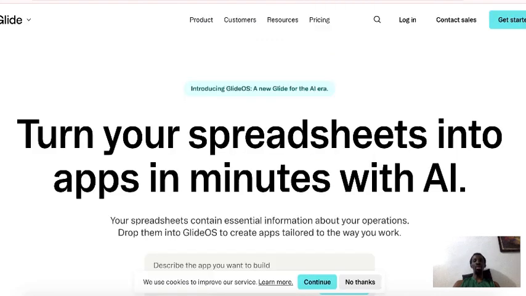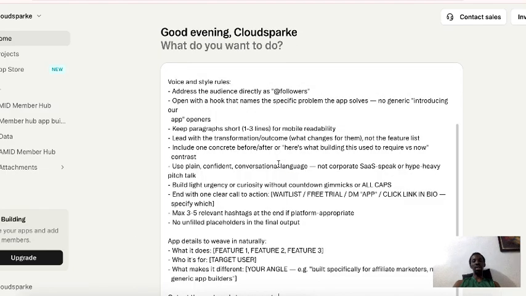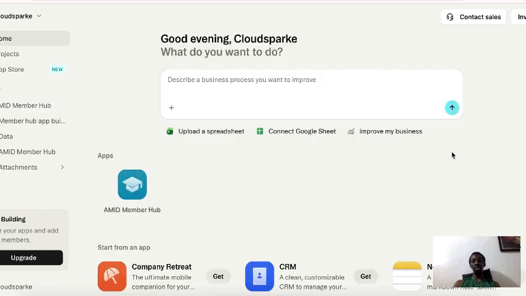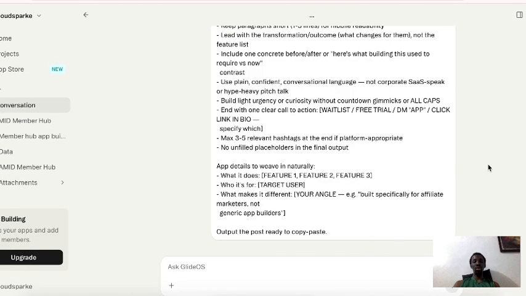So let's go to the second platform, which is the Gilid platform. Let's create another project now. Let me insert the code here, just the way we did that, and let's see what it's going to achieve for us.